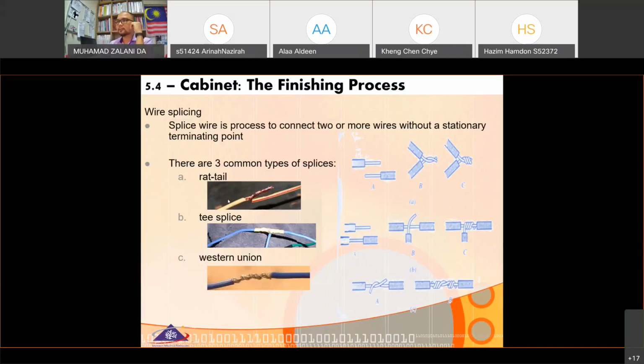So the red tail type of wire splicing is something like this, as you can see in the figure, which connects two wires like this, right? So we have two wires, and we just twist them into this sort of connection. And then the second one is T splicing, which looks like this, a T shape, the letter T.